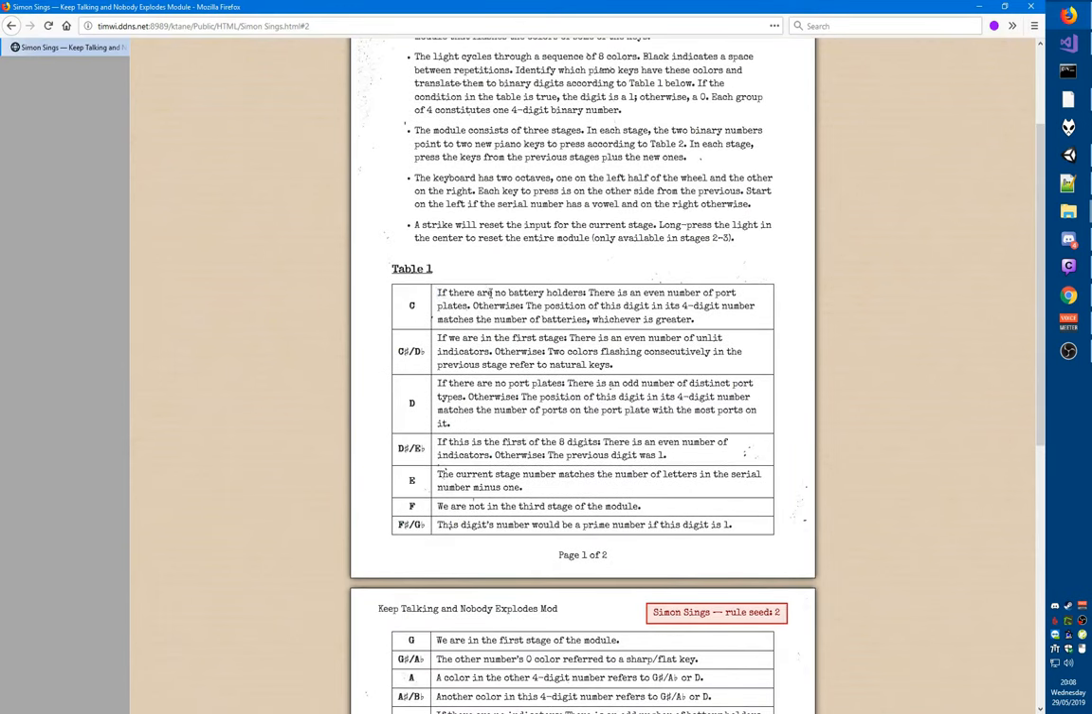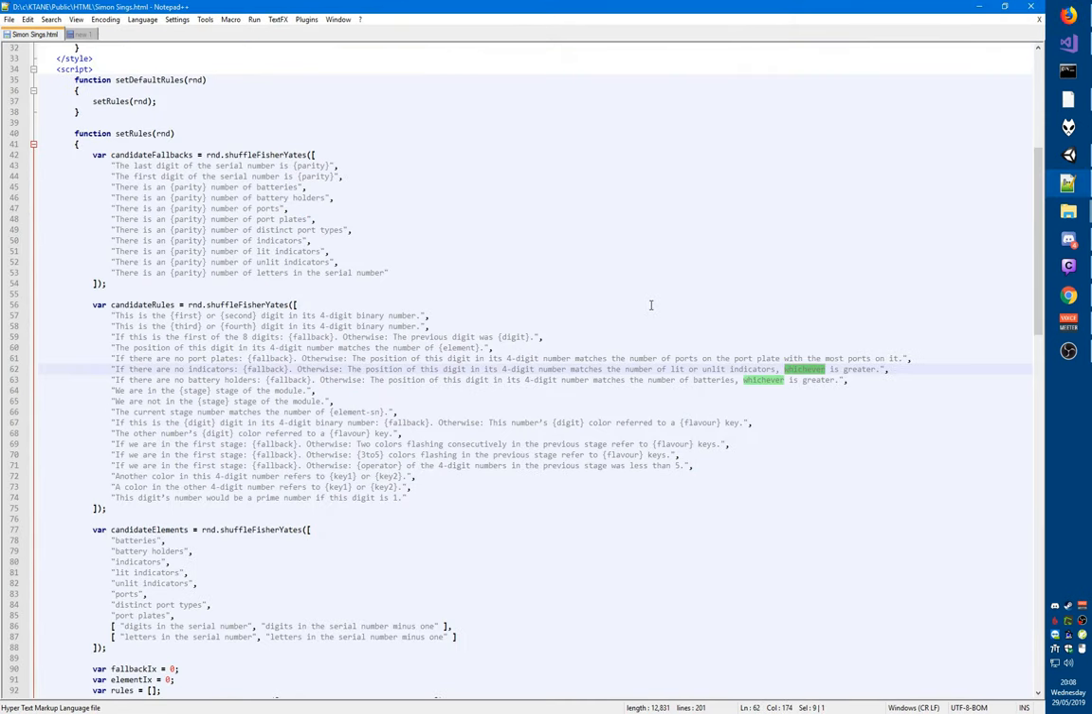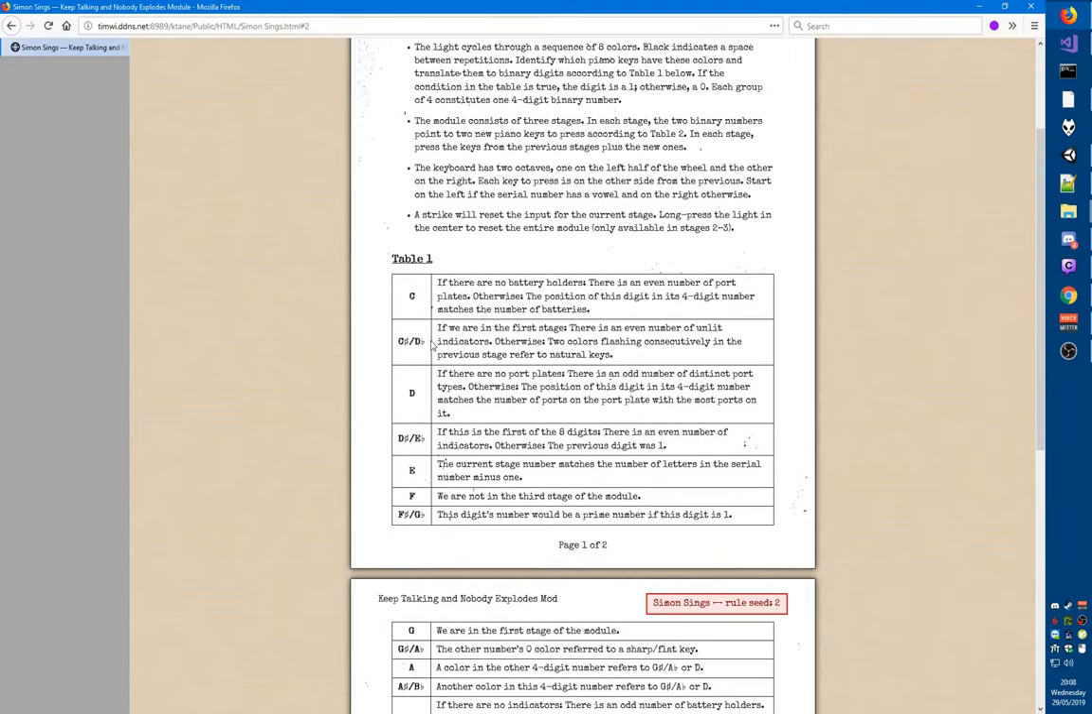All right, let's see what happens if I run this. Okay. If there are no battery holders, there is an even number of port plates. Otherwise, the position of this digit in its four-digit number matches the number of batteries, whichever is greater. Wait, the position of this... whichever... the number of batteries. Full stop. There you go. If we're in the first stage, there is an even number of unlit indicators. Otherwise, two colors flashing consecutively in the previous... okay, this seems to be working.